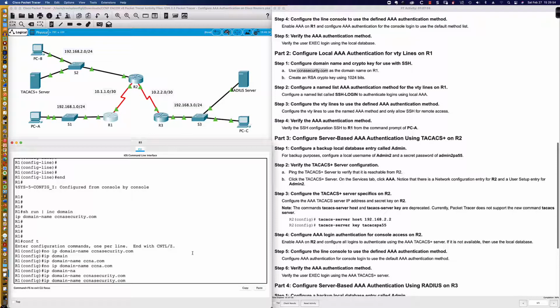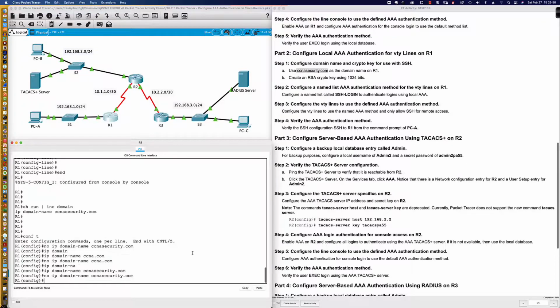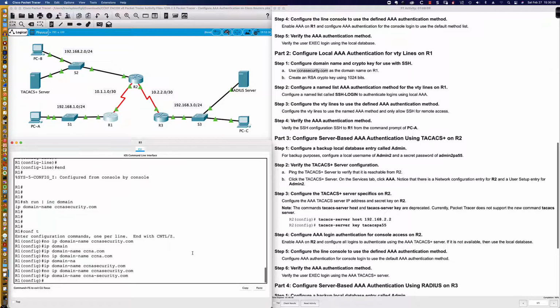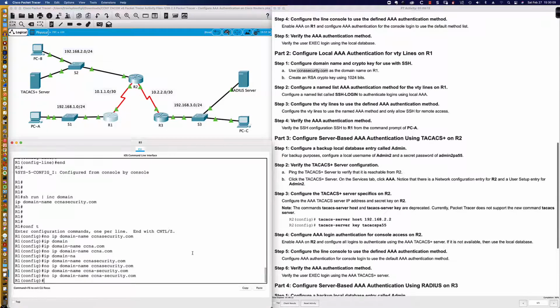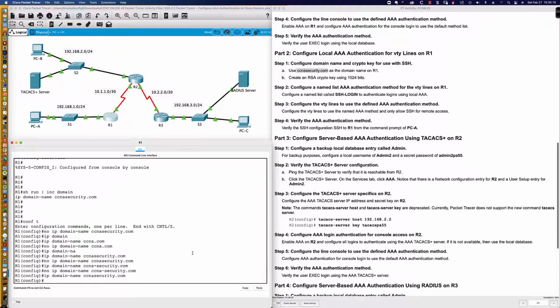So I'm wondering, IP domain-name, let's try CCNA-security.com. No, it doesn't like that either. So it's got to be domain-name CCNASECURITY.com. Okay, we're going to do this.